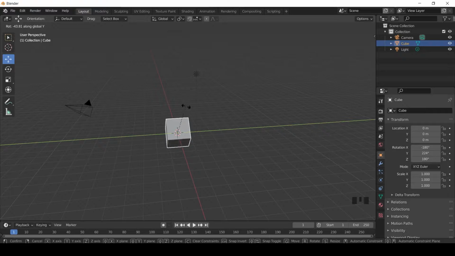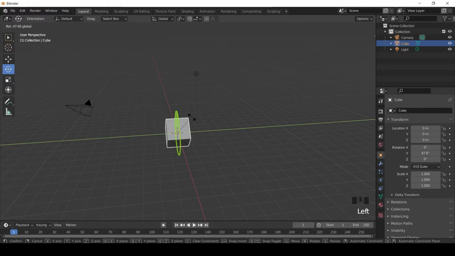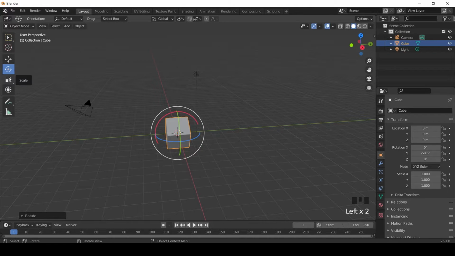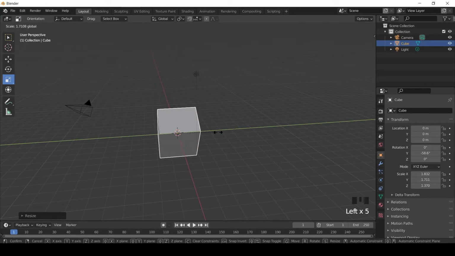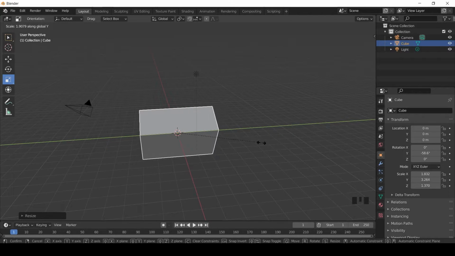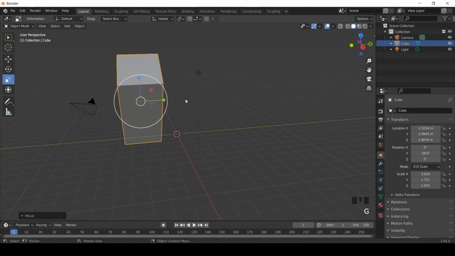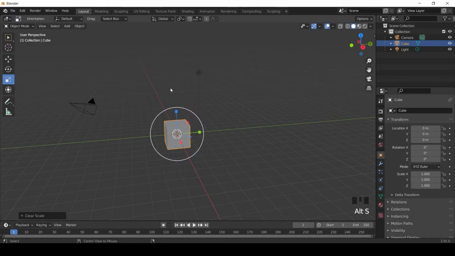But actually, we will use shortcuts all the time, so I think you should remember them. The most important ones are G, R, S for moving, rotating and scaling. S is scaling, and you can press X, Y, Z as well. When you press them, it will follow the axis. If you don't want it anymore, you can press Alt-R, Alt-G, Alt-S, and it will clear all the transforms you just made.